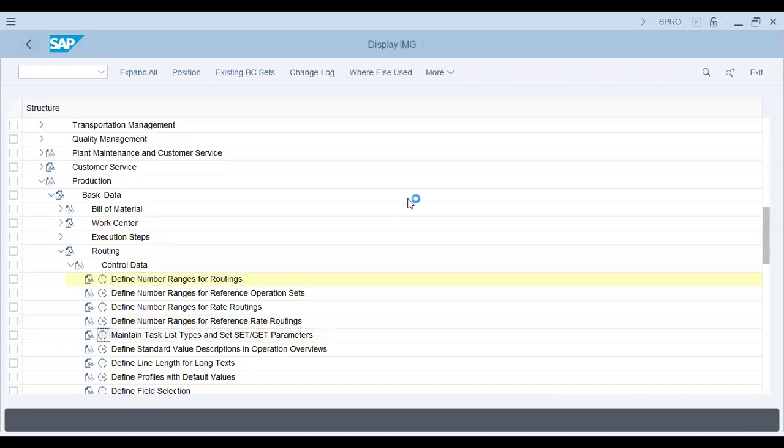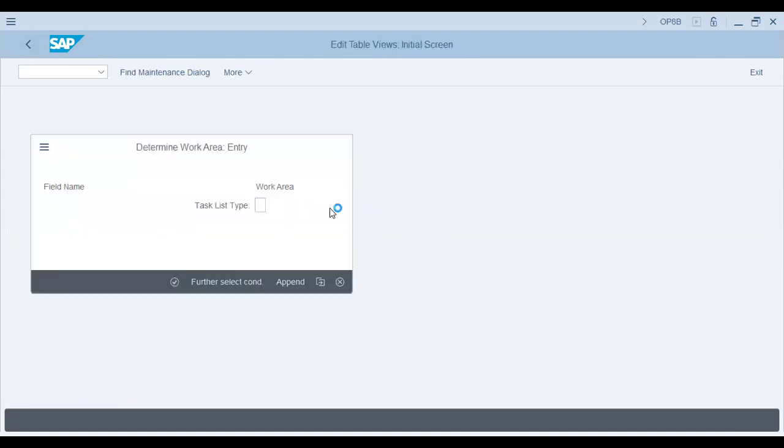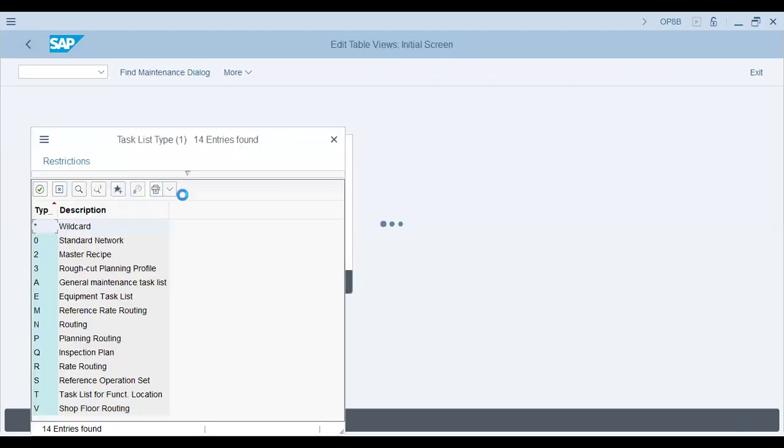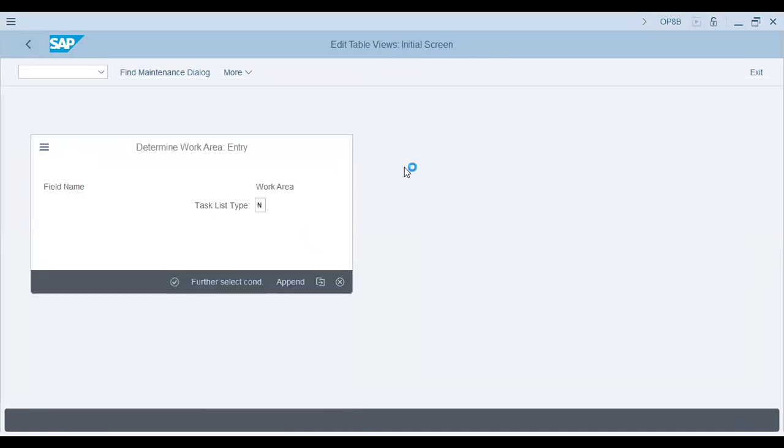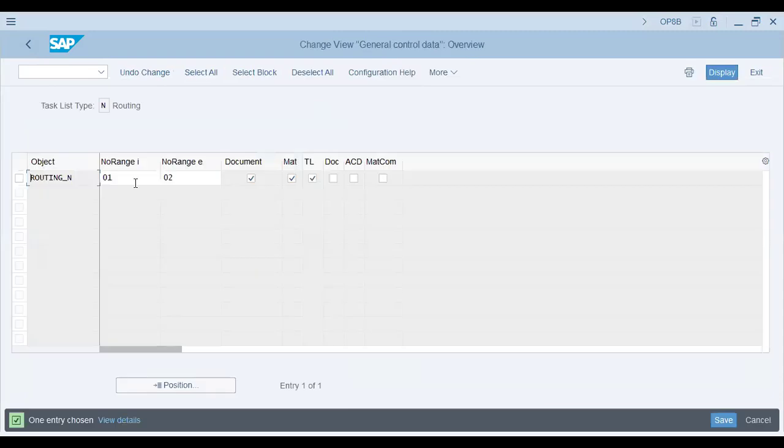Get and set parameters. Now, what are these? Now, routings basically define how, now what is our work area? Okay. Our work area will be routing. Okay. Over here, the number ranges, of course, these are given over here. And these routings can be changed when the routing is made.